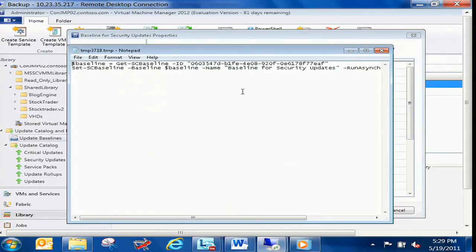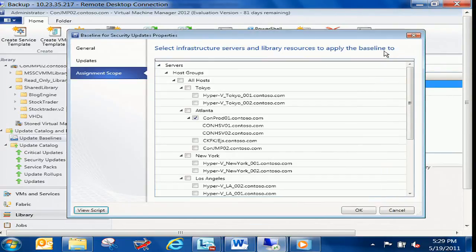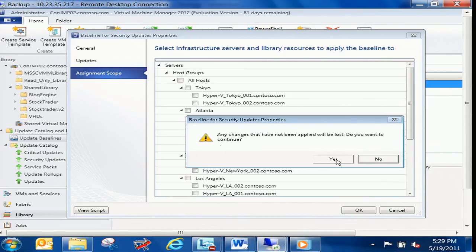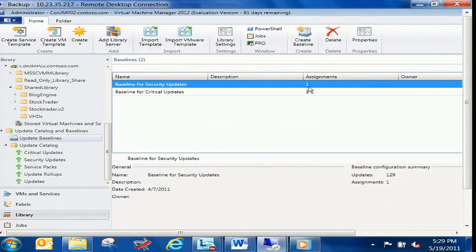If I wanted to change a baseline, I can also script that and save it in my library. Everything within our UI, every wizard. And you can see that in here you get the details: there are 129 updates in this particular baseline, and it has one assignment. And it was created on this. So actually this is being removed. There is no owner delegation in VMM 2012 for baselines, because only administrators can do patching, administrators and delegated administrators.